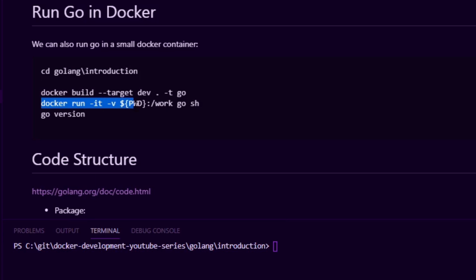I also add a volume mount, which is my working directory. That's the working directory that we're currently in. And then I mount it into that working folder in the container, /work. And then I indicate the container image I want to run, which is called Go. That's the one I tagged earlier. And then I specify the entry point, which is sh, which is just the shell terminal.